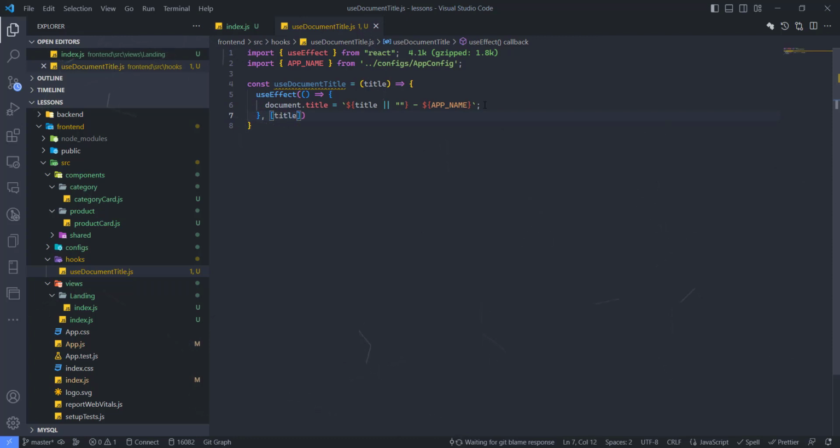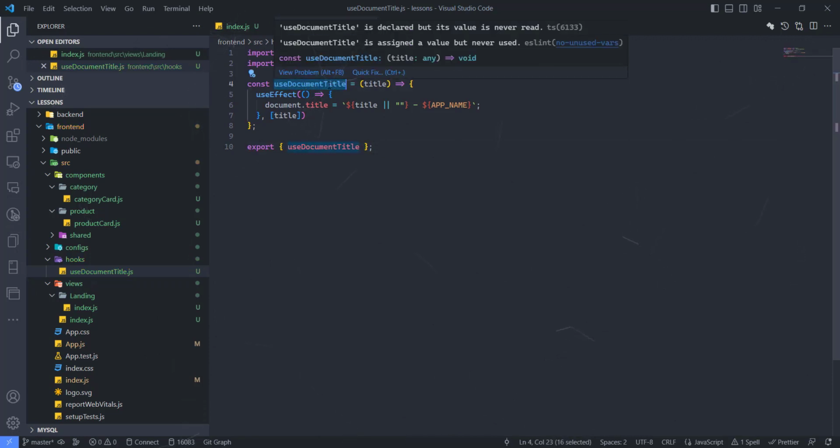So this will be dependent on the title. Whenever the title changes, that useEffect hook is going to run again, and that's all we need to do. So let's just export useDocumentTitle. Okay, I think that's all we need to do right here. And yeah, so this is the hook.